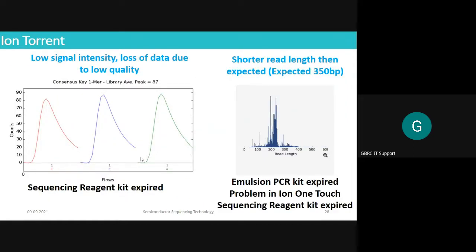And then you can see a graph like this. Finally, it will give you a read length map of all the reads which are generated. So suppose your library is 350 base pair and you observe a graph like this. Again, there could be an issue in the emulsion PCR. You may have an expired kit, and that is why your library is not fully covered. You were expecting that it will go up to 350 base pair, but it ended at 200 base pair only.